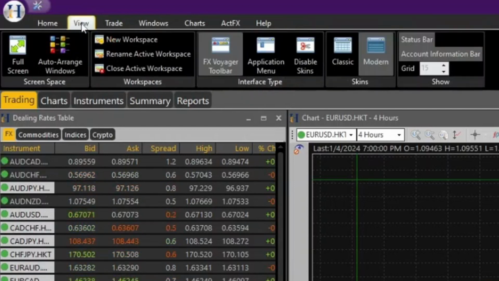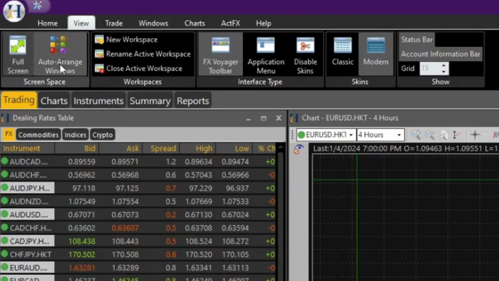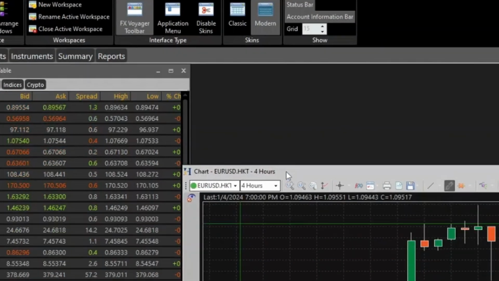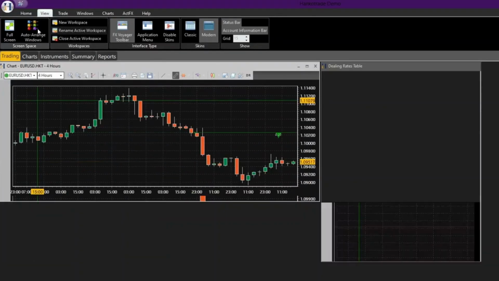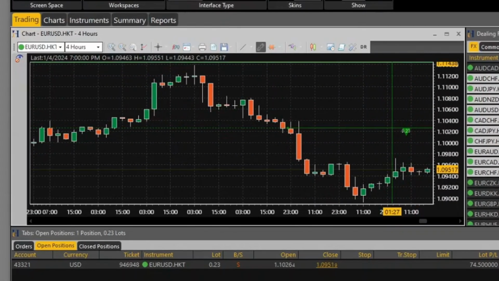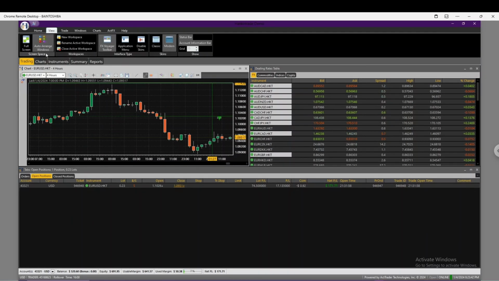All right. On the view tab, you can put it in full screen. You can arrange the windows, auto arrange them. So let's say if I do it like this and I hit auto arrange, it'll take up that space in some way, shape, or form. In this case, it put the chart on the left, it put my pairs on the right. So again, that's what that is.